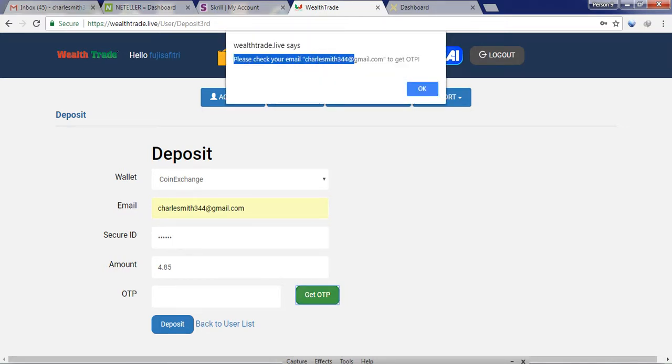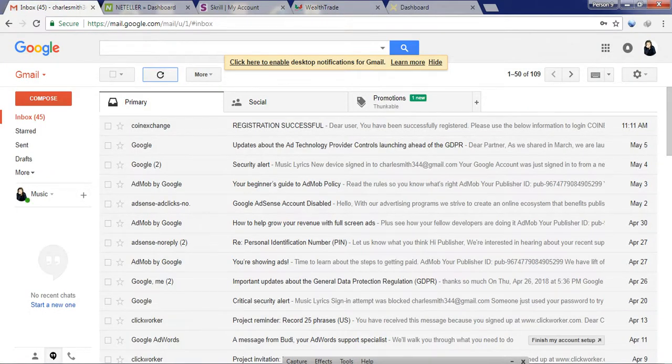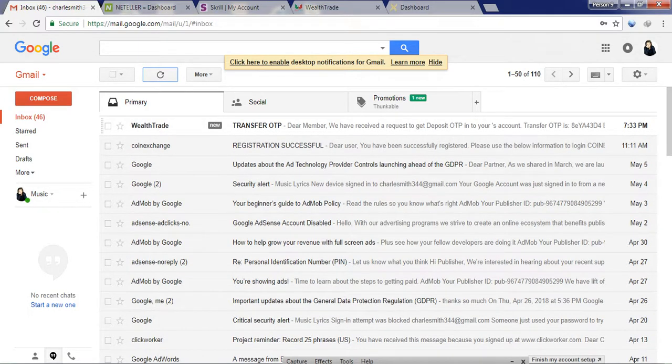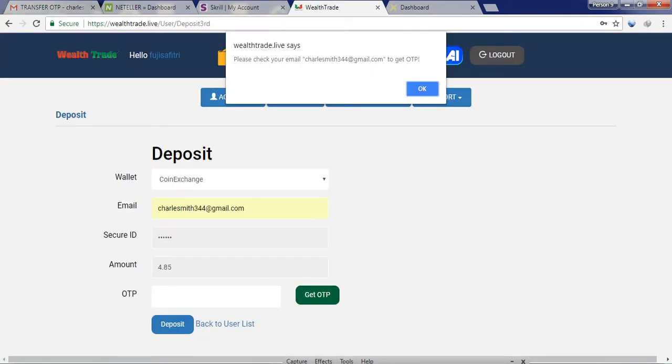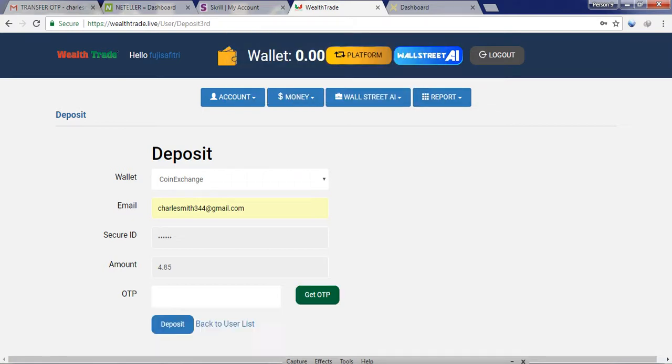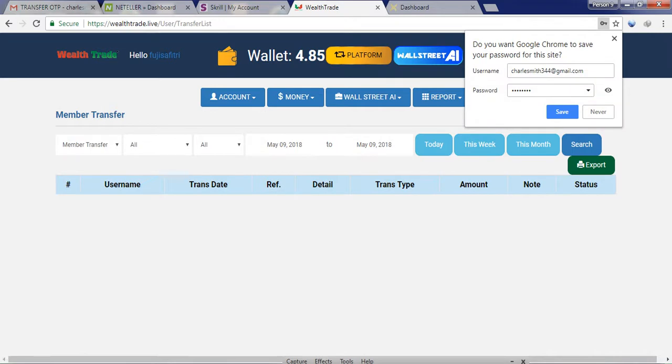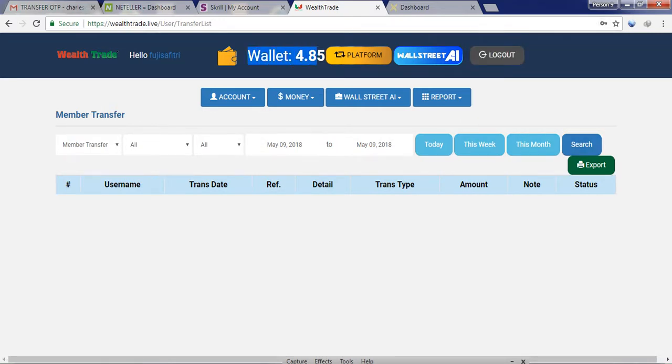Okay, please check your email address to get the OTP. Okay, in here refresh your email. Okay, this is the Wealthtrade transfer OTP. Copy this code and paste in here. Okay, deposit. Okay, now it was deposited in your wallet account.